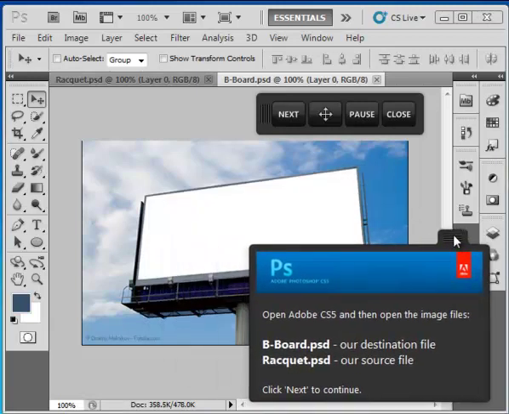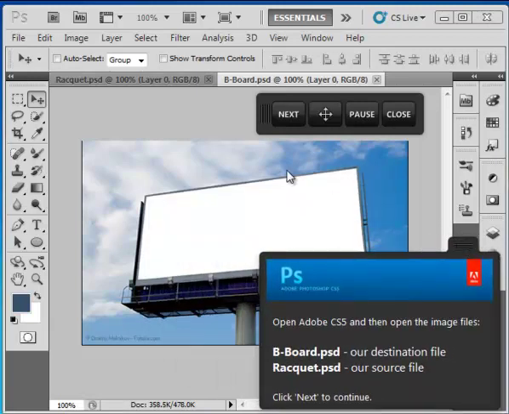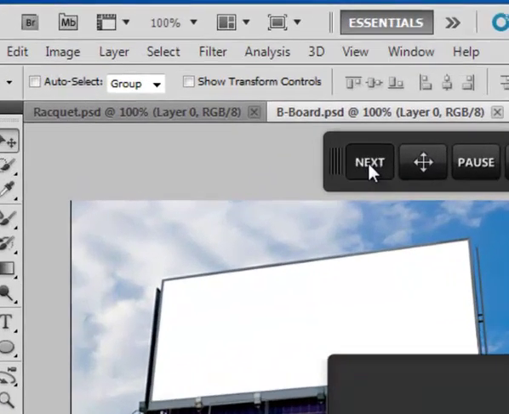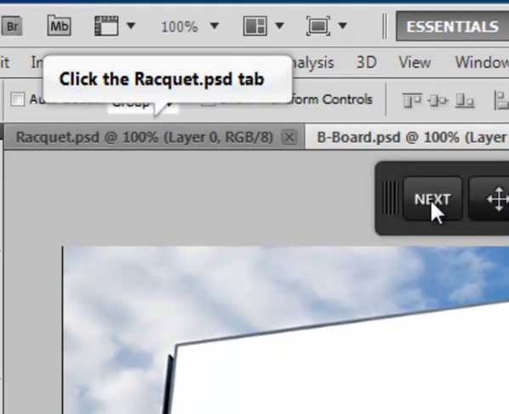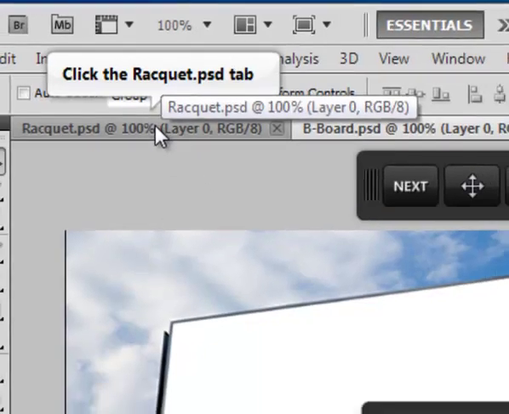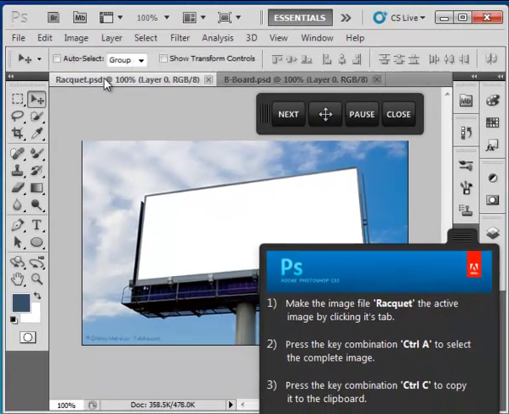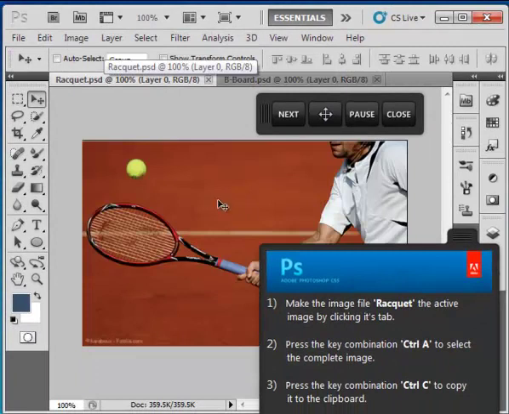We're teaching them or asking them to load a couple of images. I've already loaded these images to save a little bit of time. So we'll click on Next to move forwards. And here you see the first sort of unique ability of our functionality. Here we're prompting the user to click in the right place in Photoshop to get to the desired result.